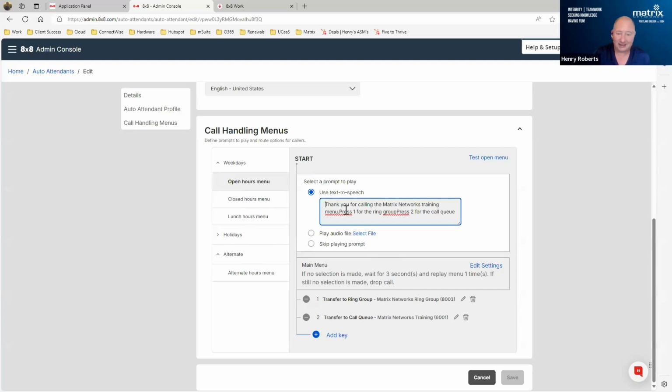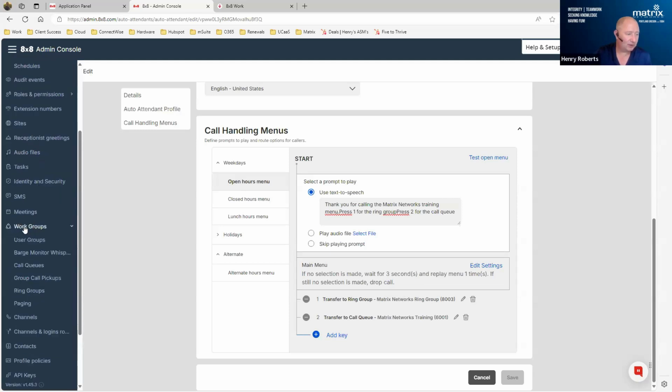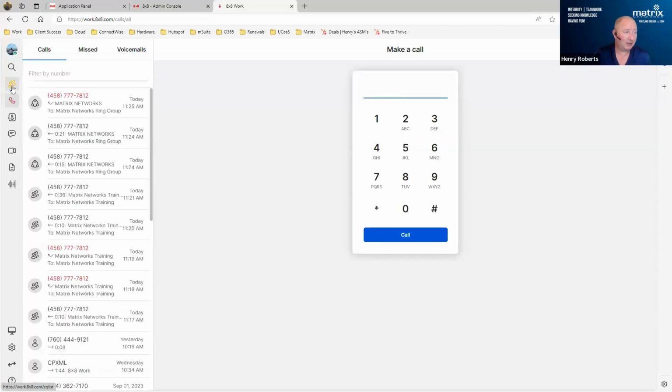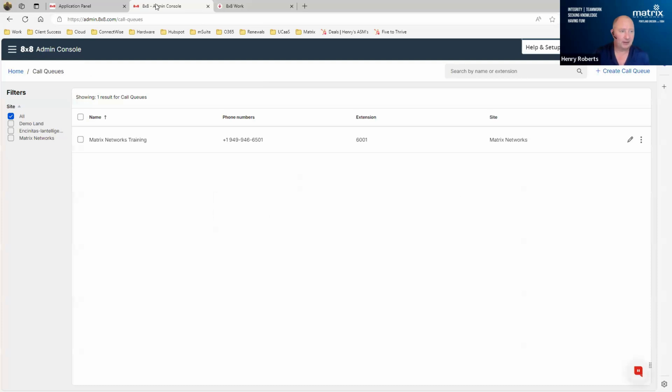In this case, I've found that when I'm going to my ring groups, nobody's answering. They're all going straight to voicemail, and I need to figure out why. So we're going to go from here into a call queue, and we're going to take a look and see what's going on. This is under work group, and then we have our call queues here. Now I have my call queue here in 8x8 Work, and I'm logged in. So I should be getting calls, but I haven't been. So we're going to come down and take a look why.